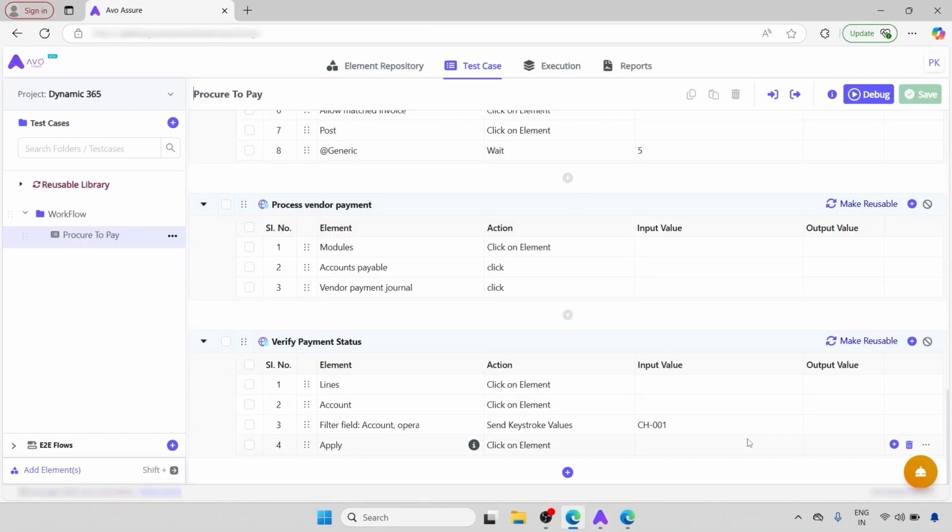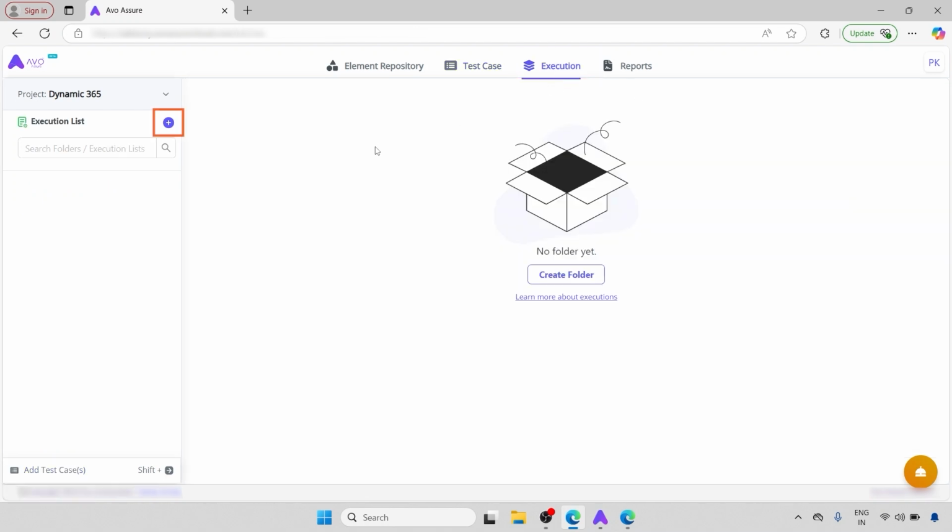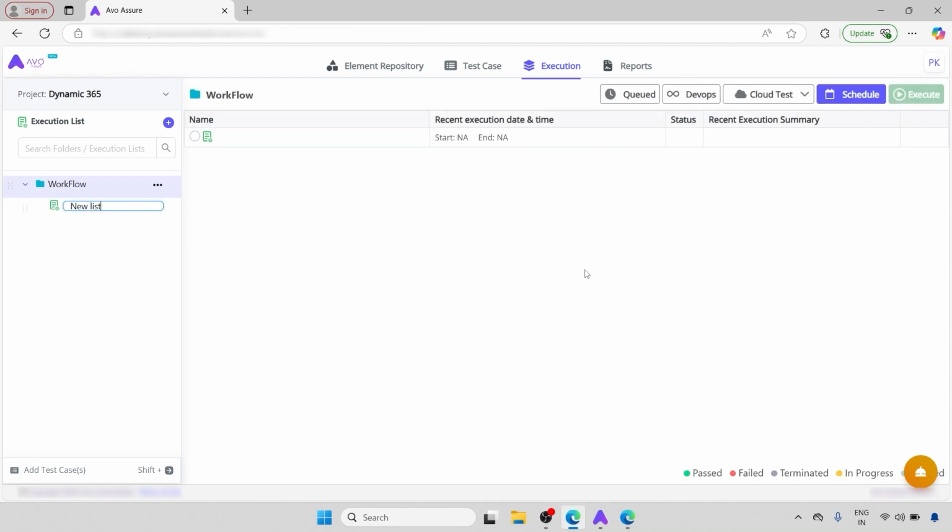Next, navigate to the Execution tab. Click the plus icon from the Execution List pane and select Create New Folder. Rename the folder as Workflow. Click on the Create List button from the workspace to create an execution list. Let's name it Procure-to-Pay.